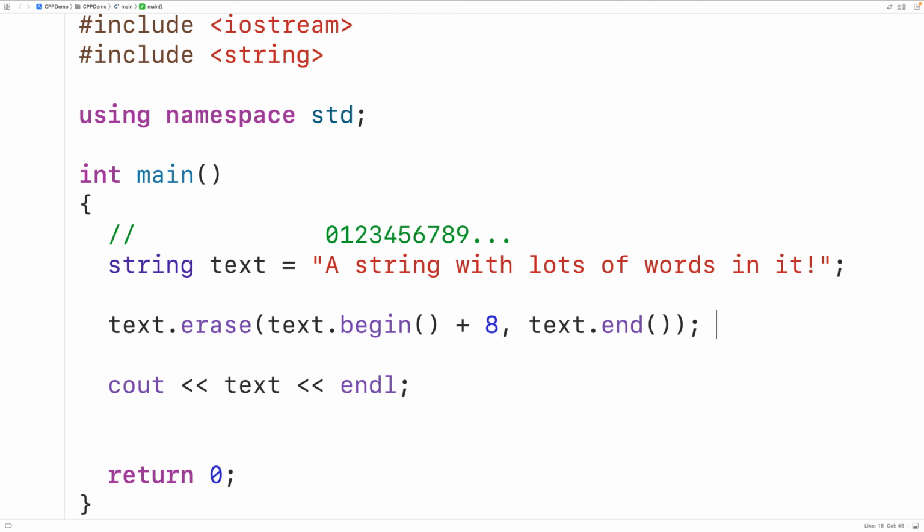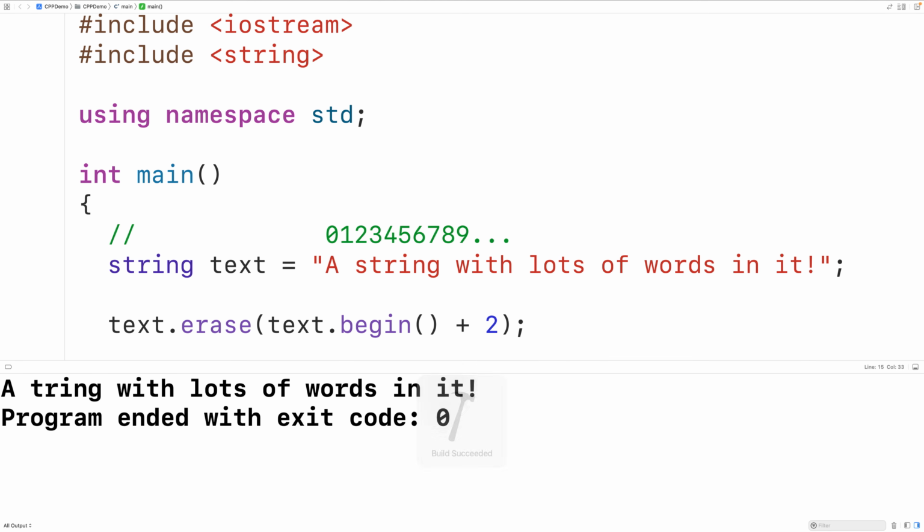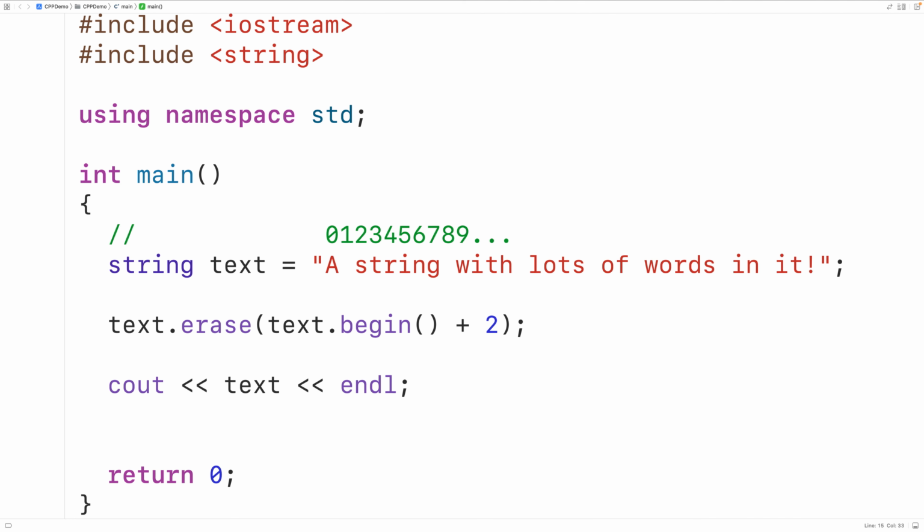Now, if we only pass the function a single iterator as an argument, it's going to remove the one character that's pointed to by that iterator. So for example, if we had here text.begin plus 2, what this would do is remove this character s from the string that's pointed to by this iterator. Let's try this out. We'll save, compile, and run the program, and we'll get here "a string with lots of words in it", and that one character was removed.